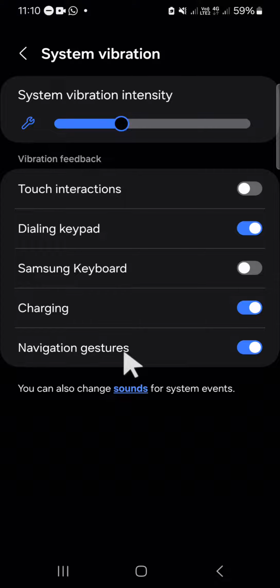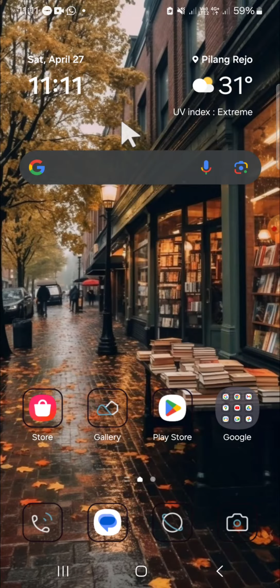Then here we can customize or change our system vibration intensity. You just need to go right like this to increase the intensity, or you can also go left to decrease the intensity. Okay, and now the system vibration intensity has been changed, and that's how we can customize the system vibration intensity.